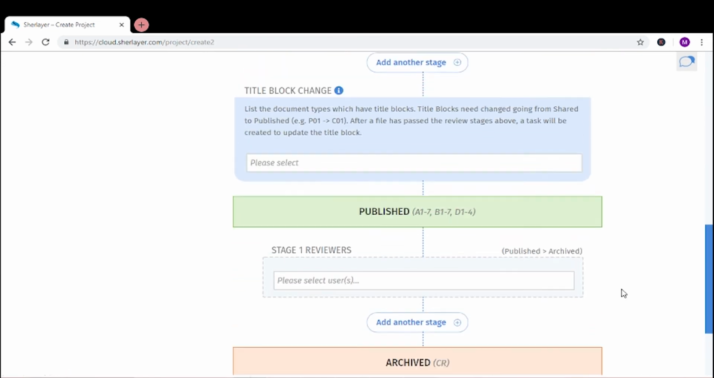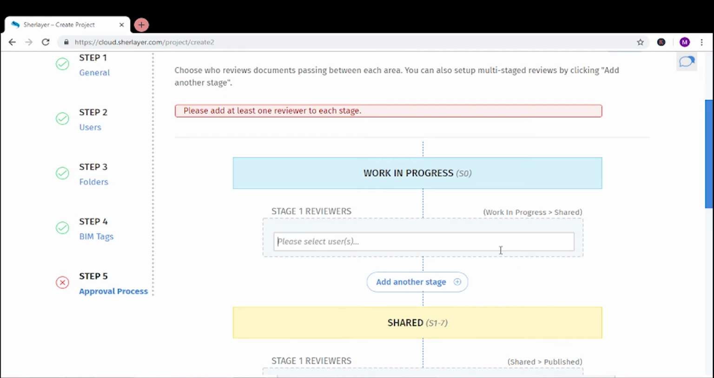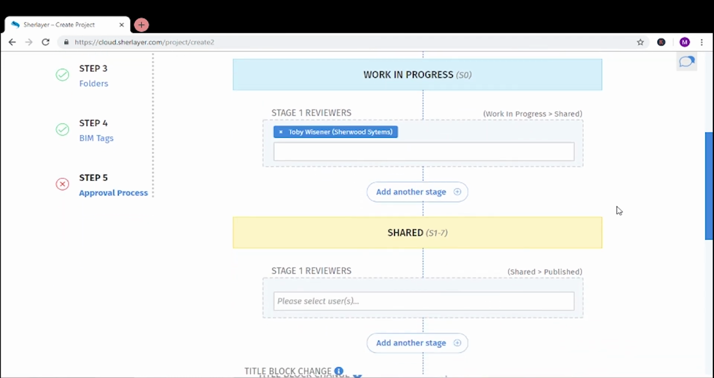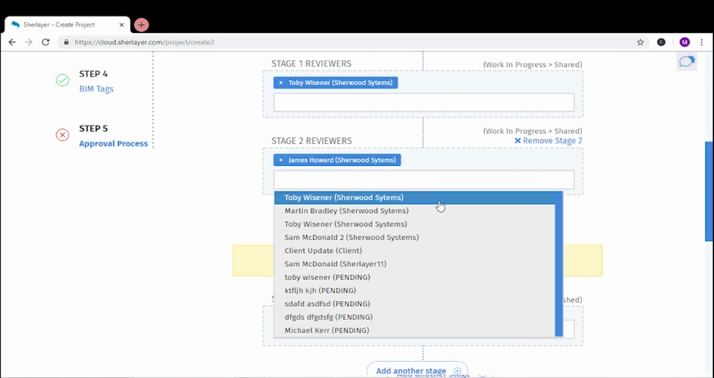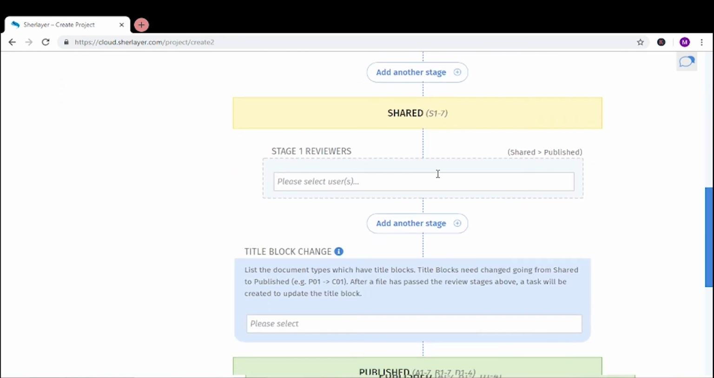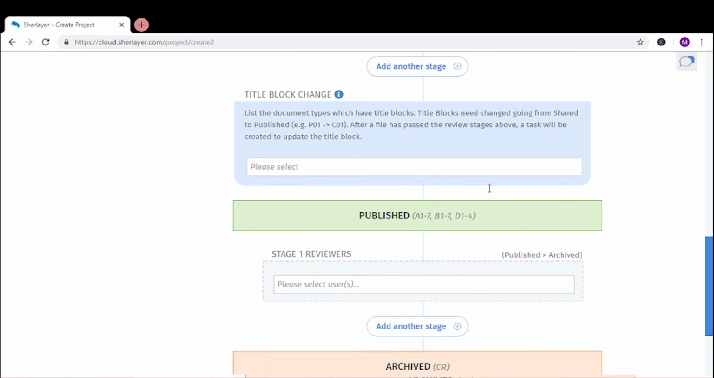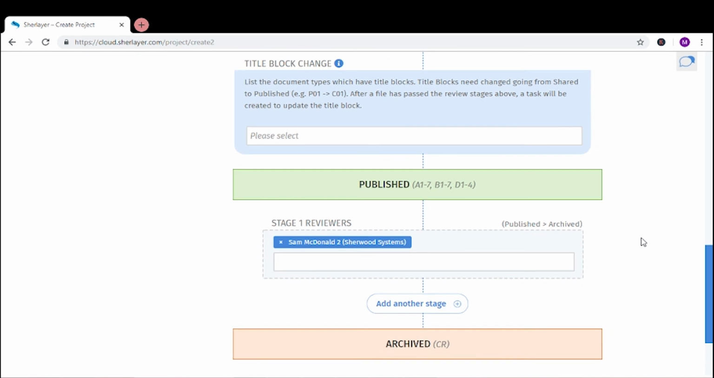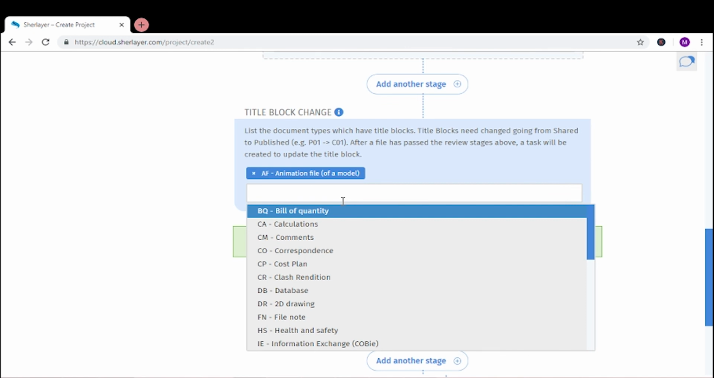Step 5 allows you to configure your approval process. From here, you can define which users can review documents passing between each area. You can also set up multi-stage reviews by simply clicking Add another stage. If certain documents within your project use title blocks, they will need to be amended before being promoted from Shared to Published. Select these document types in the title block change section of step 5.